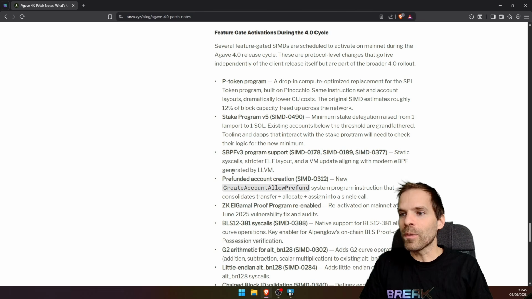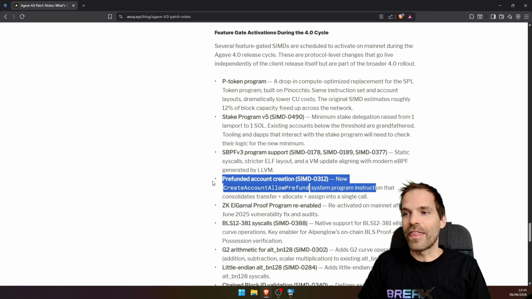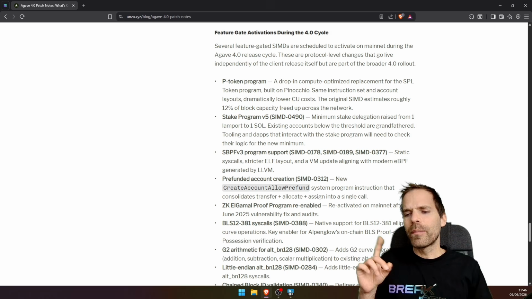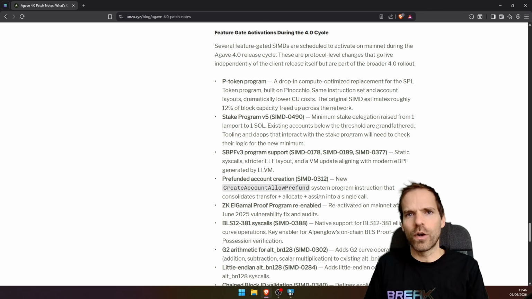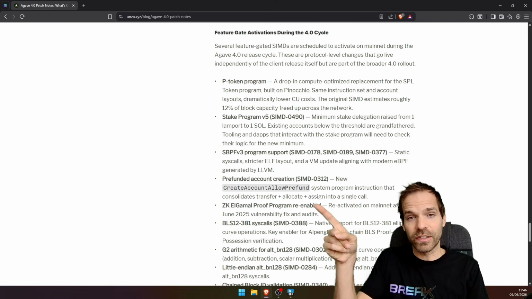But the thing I want to talk about today is this pre-funded account creation, SIMD 312, which gives us a new system program instruction called createAccountAllowPrefund. That's the thing we're going to have a look at today. But first, let's revisit the regular create account instruction from the system program, just to get us up to speed and build the base understanding of why this is going to be helpful.